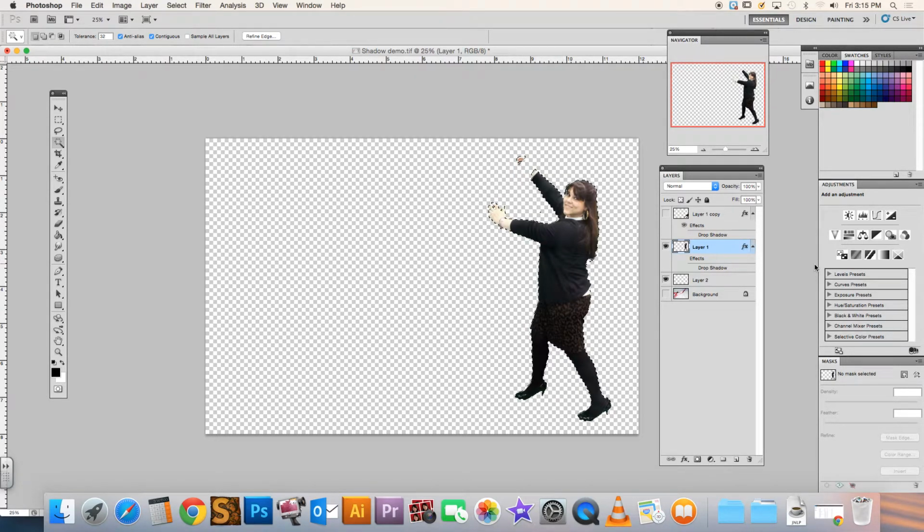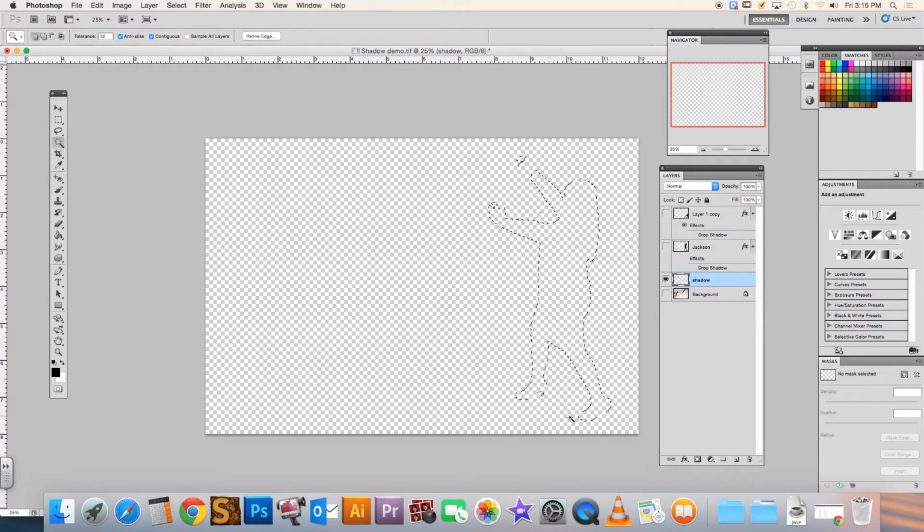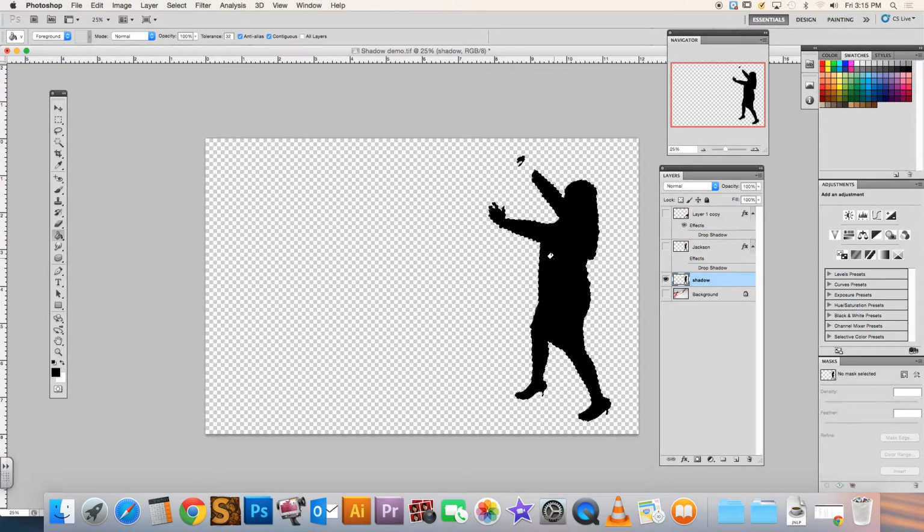Then I'm going to go down to layer 2. This is my shadow layer, so you should probably label these. All right, so this is my shadow layer. If I were to hide this layer, you could see that I just have this outline. I'm going to get the paint bucket over here and fill it with black. So I'm filling her with black. If I showed you her, you wouldn't even see anything. Then I'll hit Command D to deselect.